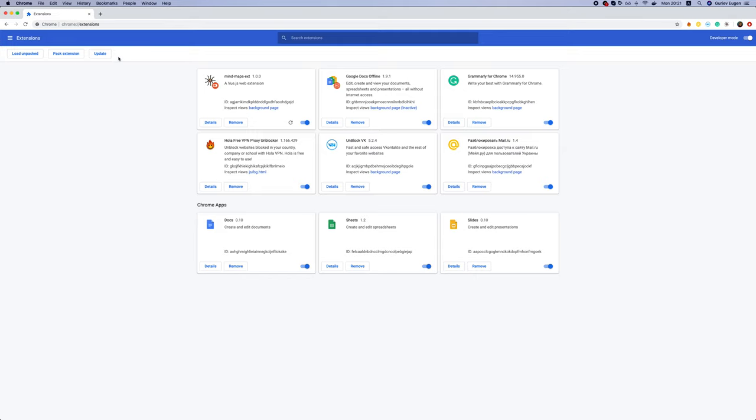So yeah, you can download it from the Google Chrome App Store, or you can install it from WordPress.org plugins. So in this case, it will be a simple Chrome extension.